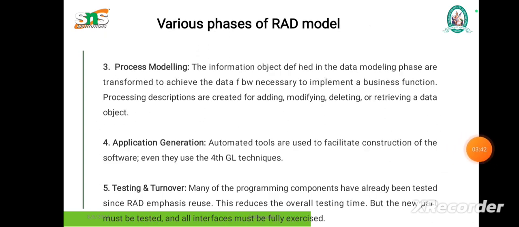The third phase is process modeling. The information objects defined in the data modeling phase are transformed to achieve the data flow necessary to implement a business function. The processing descriptions are created for adding, modifying, deleting or retrieving a data object. So this is the process model.